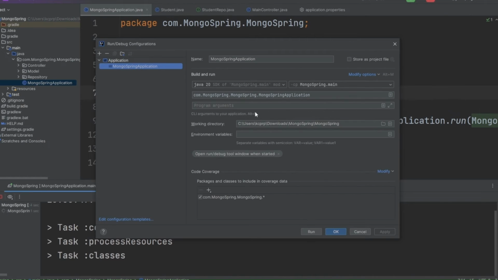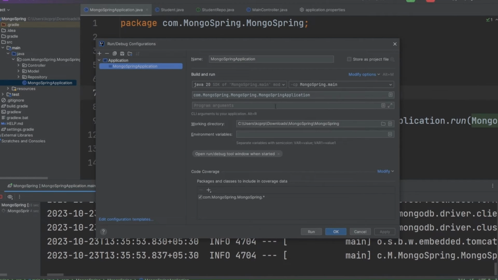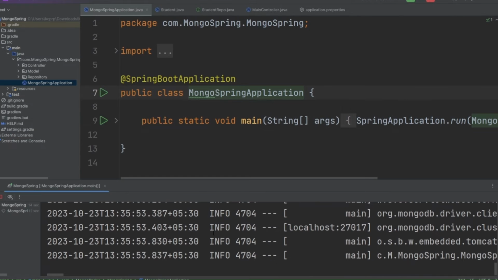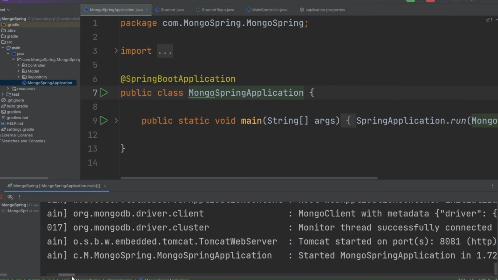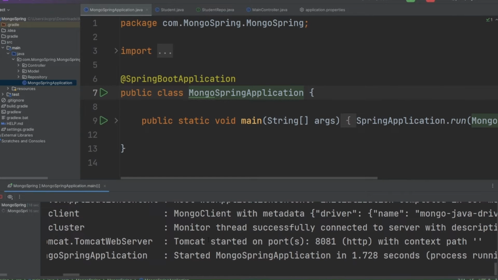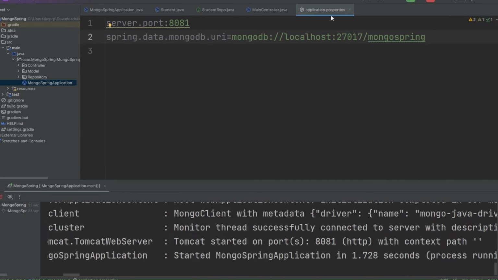And if you want to edit the configuration, you can do some changes over here. This is totally up to you. By default, it will get automatically filled up once you configure your Java. So you don't need to worry about these things. It will automatically run. If I scroll, here you can see Tomcat started on port 8081. The reason it's starting on 8081 is because we have specified 8081 in our application.properties.